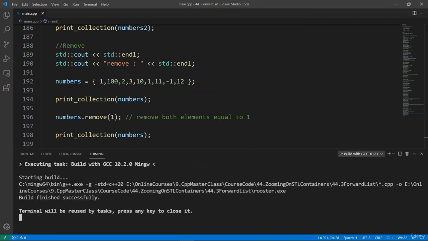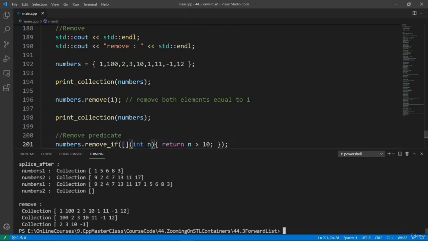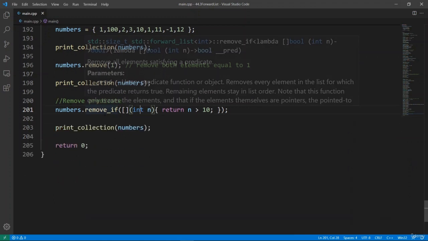The build is good as you see here, so we can clear and run Rooster. And we're going to see that our remove with predicate is going to remove anything that is greater than 10. The 100 here is going to go away, the 11 here is going to go away, and the 12 here is going to go away because they are succeeding on this predicate here. The predicate is basically returning true and telling the collection to remove them. And if you look down here, they have disappeared from our collection. This is how the remove if method works if you want to use it for your collection.